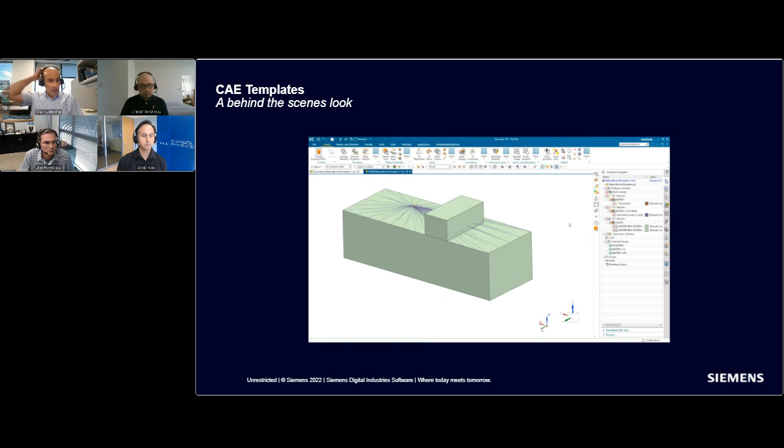In terms of solutions, a template can contain any of the supported solutions among the solvers supported by SimCenter 3D. So a template is equally applicable to a linear static solution as it is to a thermomechanical transient analysis. Magnitudes of loads, temperatures, solution steps, and so on are all critical pieces of knowledge that exist in the template. So I want to play a video that shows the basics of a template.